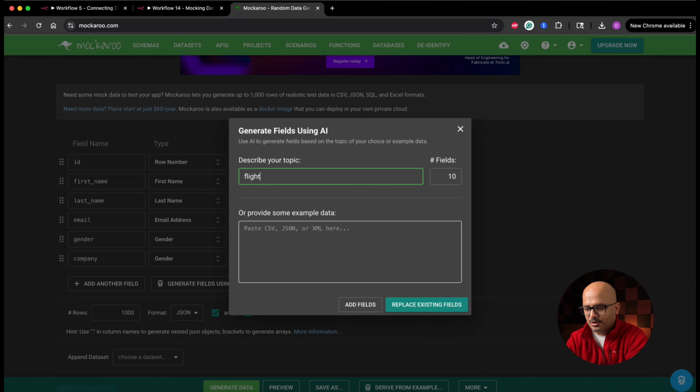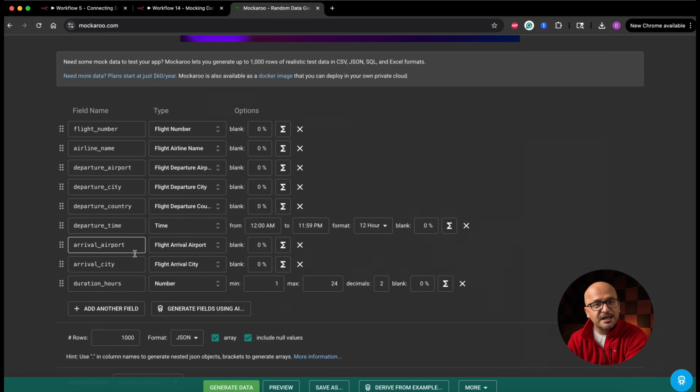Let me say flight logs. Then I'll say replace existing fields, and you can see that 10 fields matching the flight records have been produced over here. And you can see most of these fields are following a particular type of template that this platform has already assigned to that kind of field, so that the data looks more and more real world.